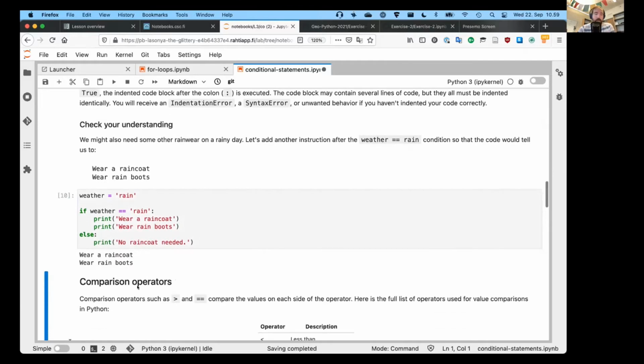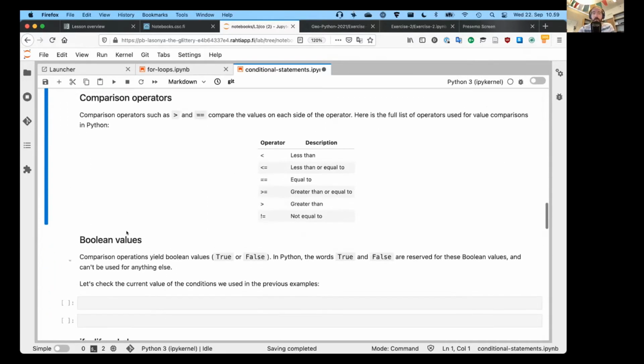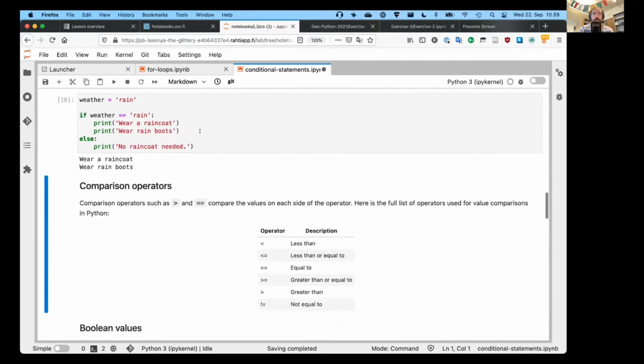So the point being that you can, of course, have multiple lines that are executed inside one of these if statements, same way that you could with a for loop. Okay, now what we have seen in the last example, maybe I'll leave it up here just so you can see it again, is the use of a comparison operator.